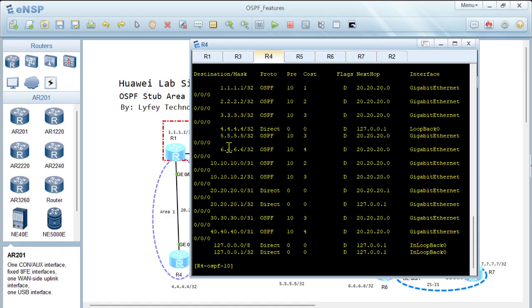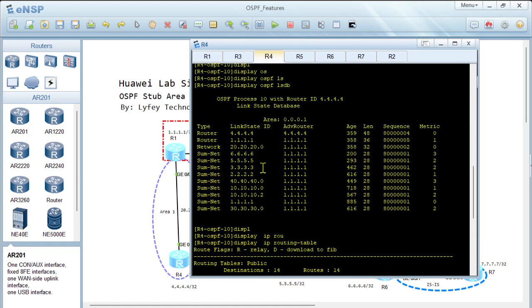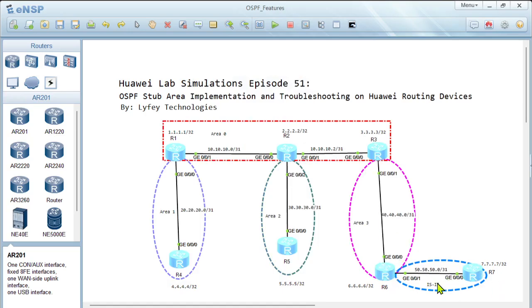So you can see that we have 6.6.6.6, 5.5.5.5. We have all these routes propagated. We have the LSDBs, and they have been populated with all the different types of LSAs. So every area is just a normal area. We haven't done any implementation for the stub area. And one thing that we need to do first is to implement ISIS between these two routers, R6 and R7. And then we'll verify the external LSAs and go ahead and implement the stub implementations.